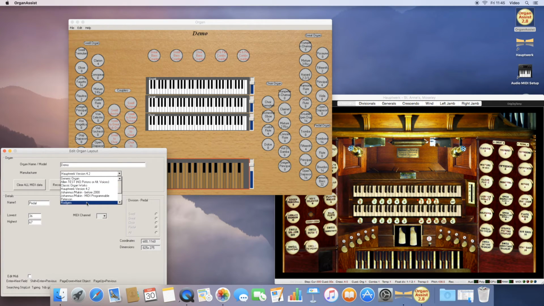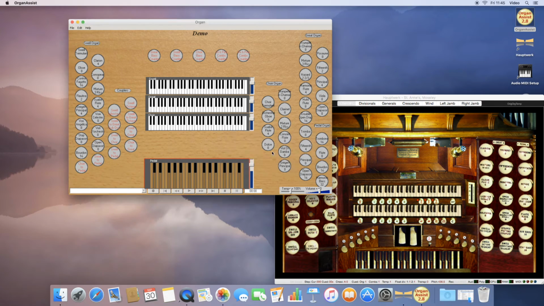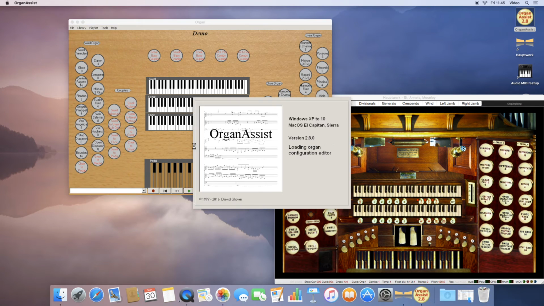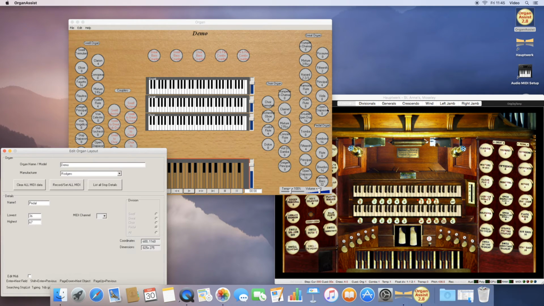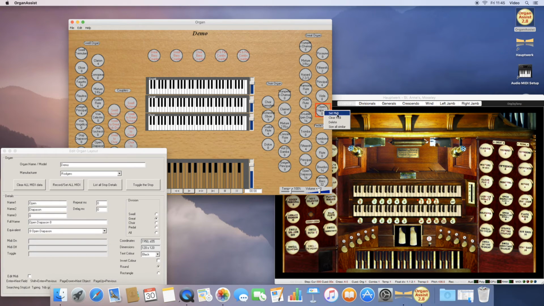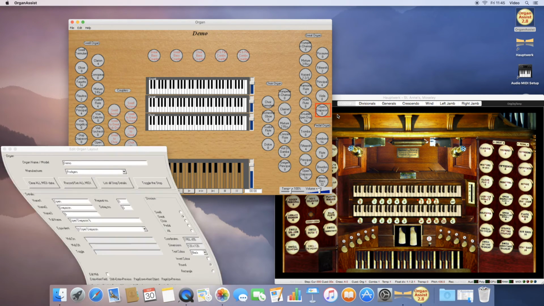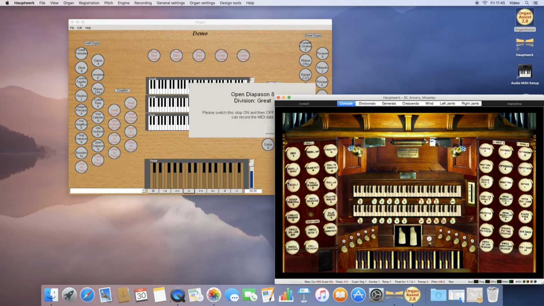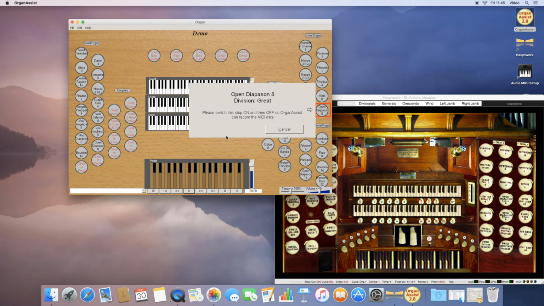The way to check whether a particular manufacturer will work is to try configuring a single stop. So I've set it to Rogers. If I now try and right click set MIDI for a single stop and then operate that stop on the instrument, switching it on and off, there's been no response from OrganAssist, so this is the wrong manufacturer.